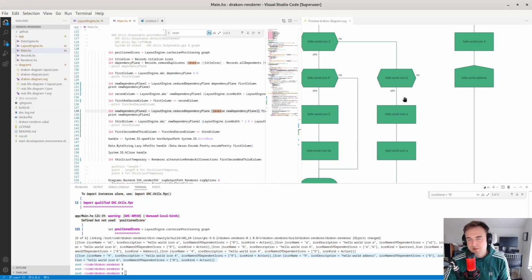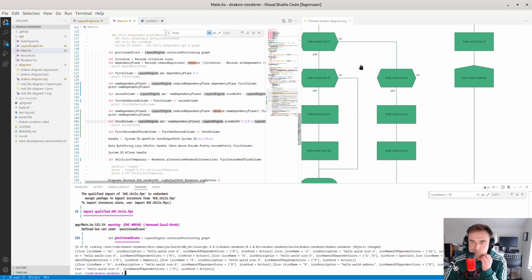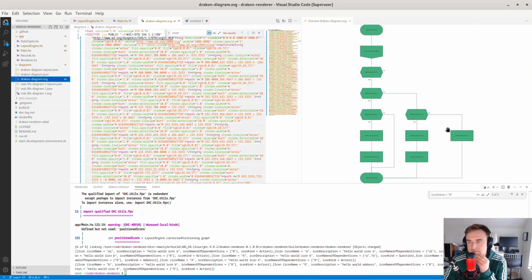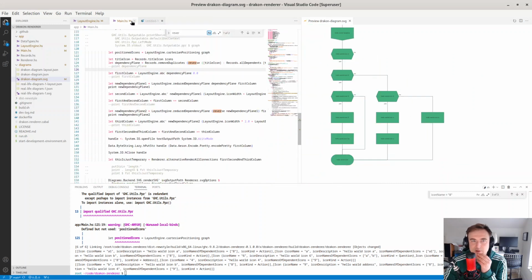You can see the question is missing a no path. Let's see. Yes. Hello world icon B. And finally, in the last sweep, I should be able to render the last column.